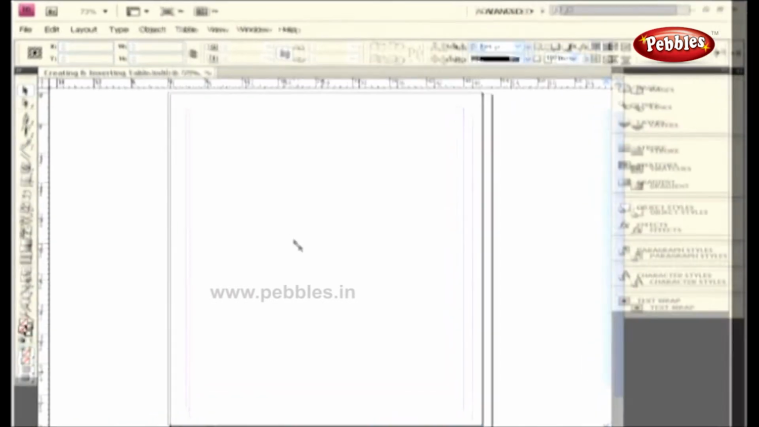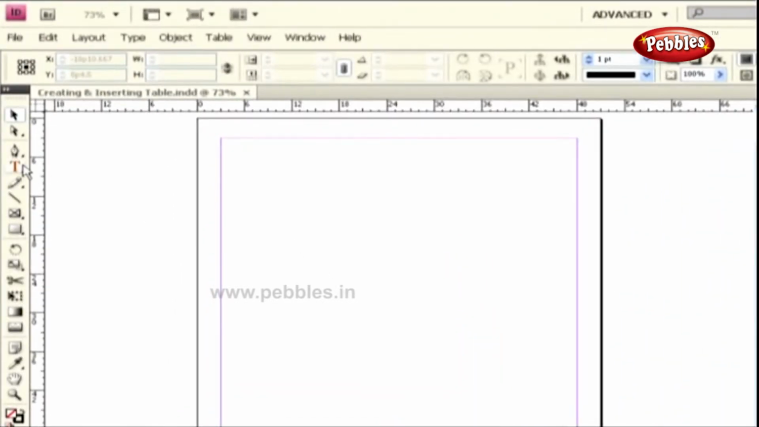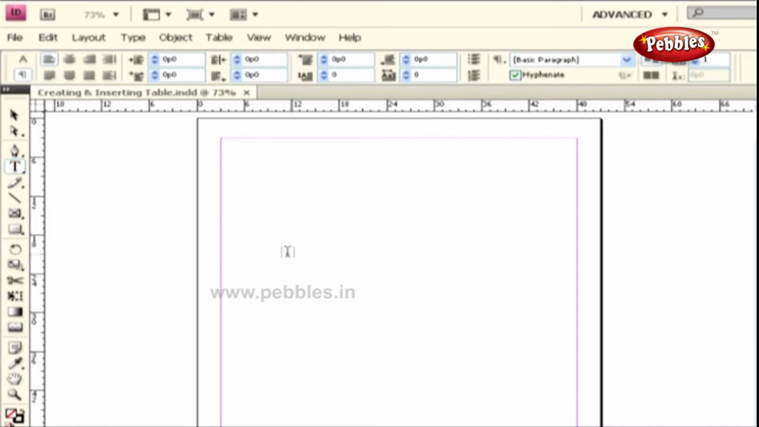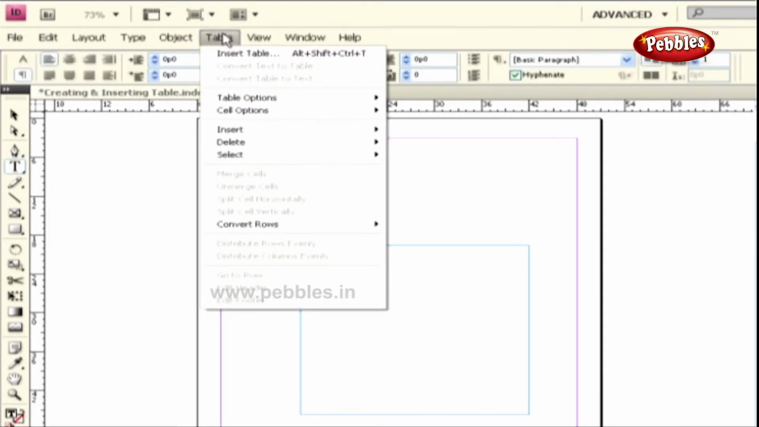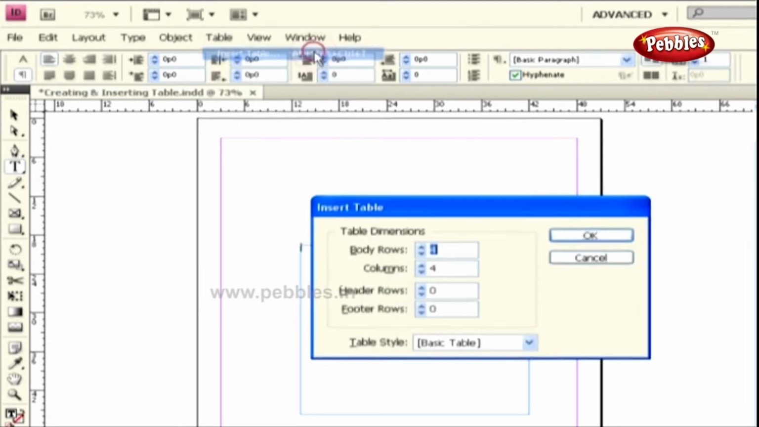To create a new table, we have to make use of the Type tool, because tables in InDesign are created inside a text frame. Using the Type tool, let's click and drag a new text frame. Then, from the Table menu, choose Insert Table, or you can use its shortcut keys Alt-Shift-Control and the letter T.